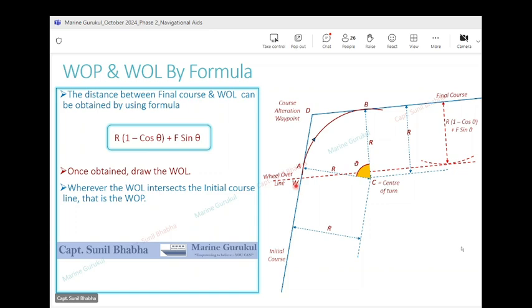So you can see, without marking the curved path, without finding the center, independent of the center and the curved path, we can obtain this distance from the formula, and we can plot the wheel over line, and we can also identify the wheel over point.